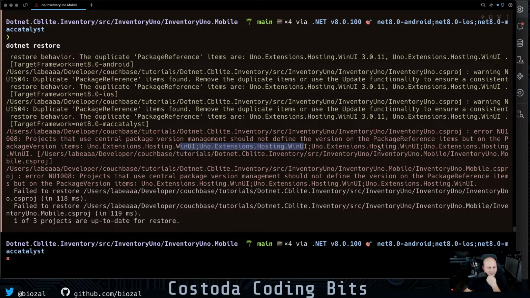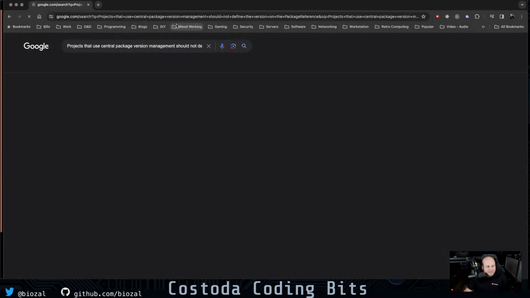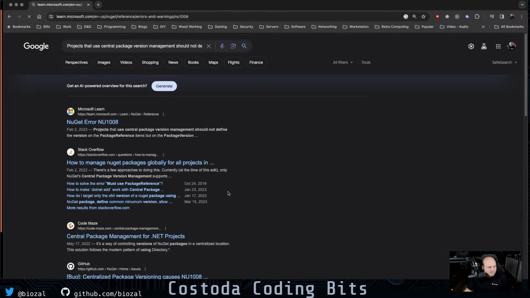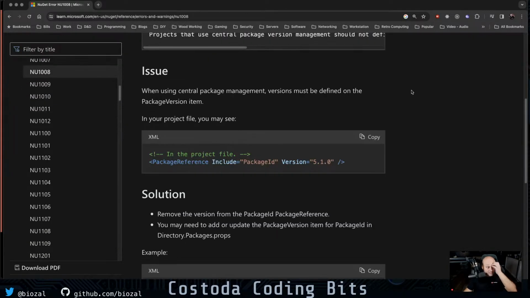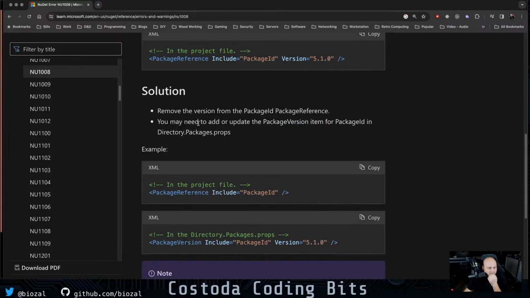So hosting WinUI. Projects that use central package versions should not define versions in the package reference. Let's search for this error on the Googles and see if they will tell us how to fix this. I'm assuming it's because of how they're doing their package management. Issue: when you use central package management, versions must be defined in your package management item. Solution: remove the version.